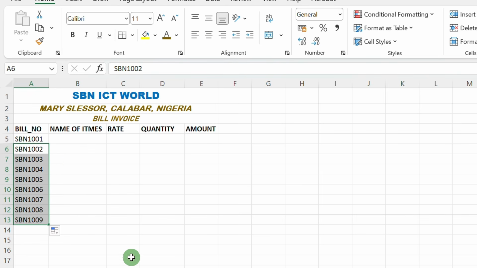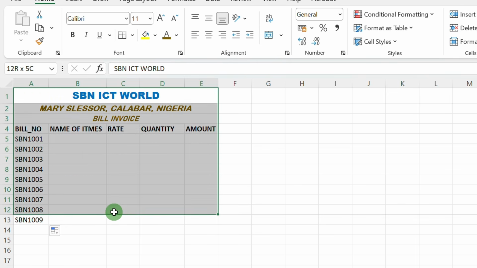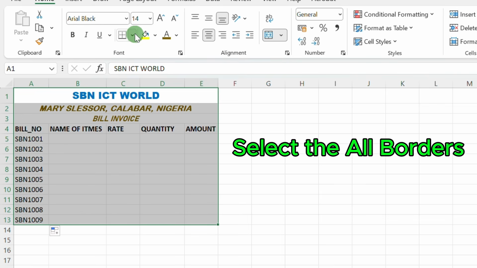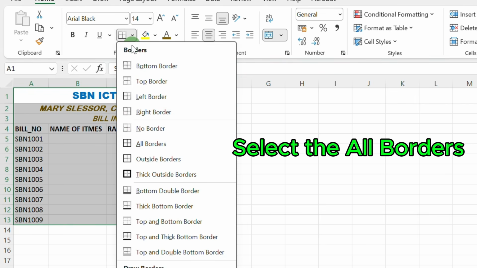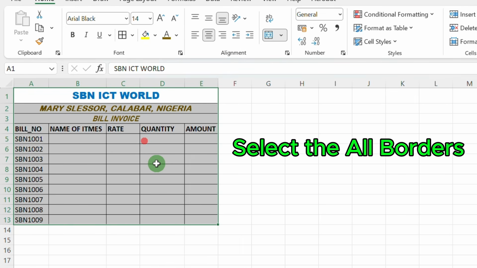So from what we have here now, let's apply. So we know how to use the autofill. Just select 2 and drag down. You have 1 to 9. So from here we can select the entire bill invoice and stop at 9. Then go to the fonts group. Under the fonts group, we have borders. So I'll click on that, pointing down on borders. I'll select all borders. When I click on all borders, this is how it looks.